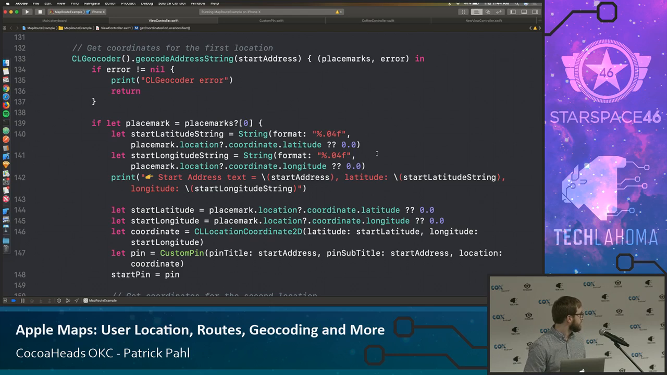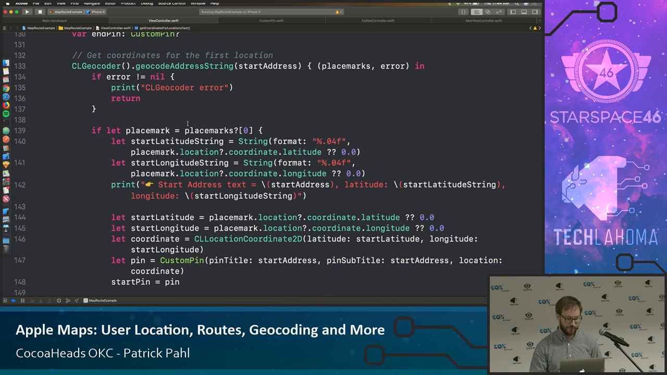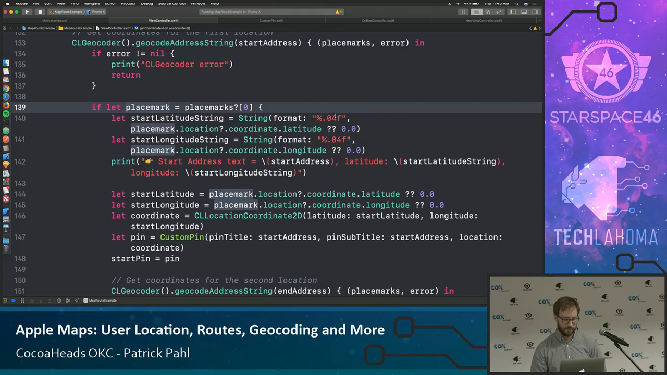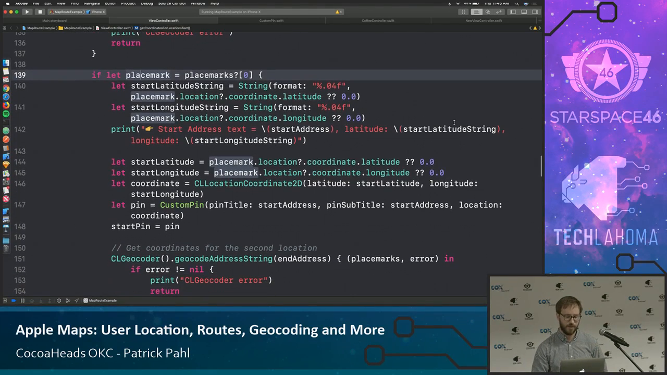So what geocoding is, we're basically going to give it that location or an address, and from the address, it's going to create a coordinate for us. So we've got the geocoder, and we're just going to geocode the address string. And with that address, it's going to come back with hopefully place marks and hopefully not an error. So if we're clear of an error, we basically want to look at the place marks array, which is this, and just grab the first place mark we have there. And from there, we can just go ahead and build our coordinates.